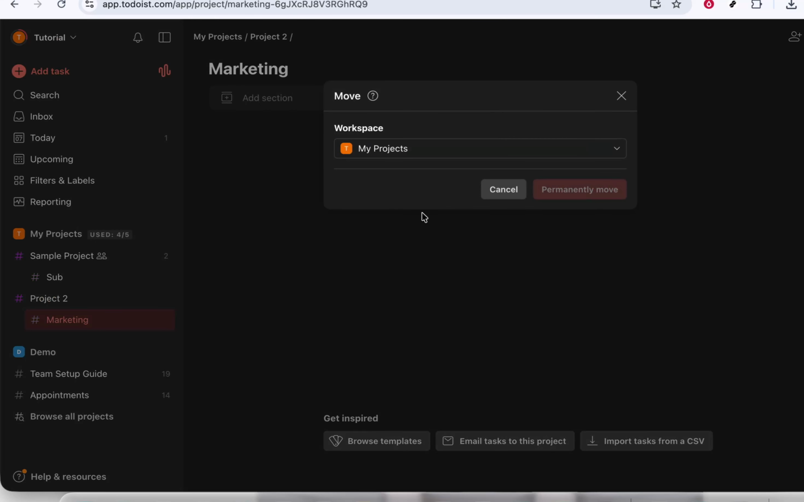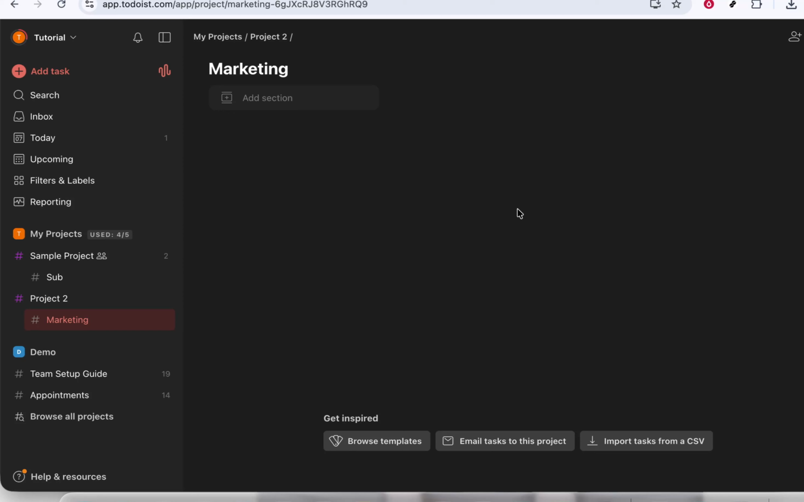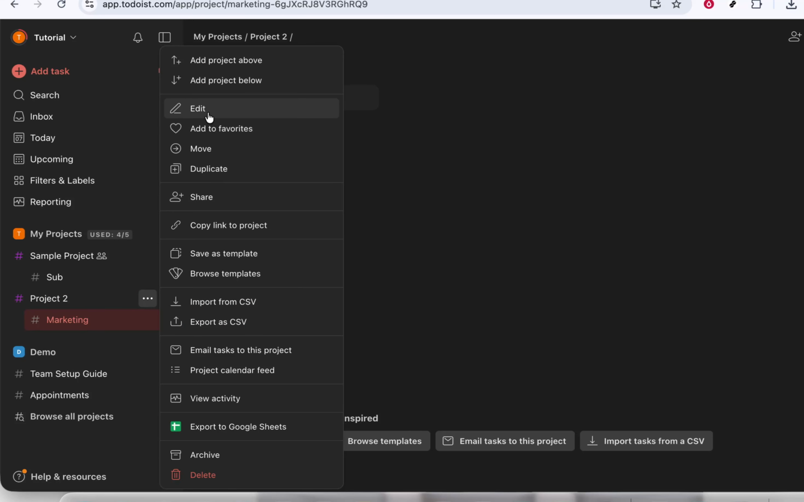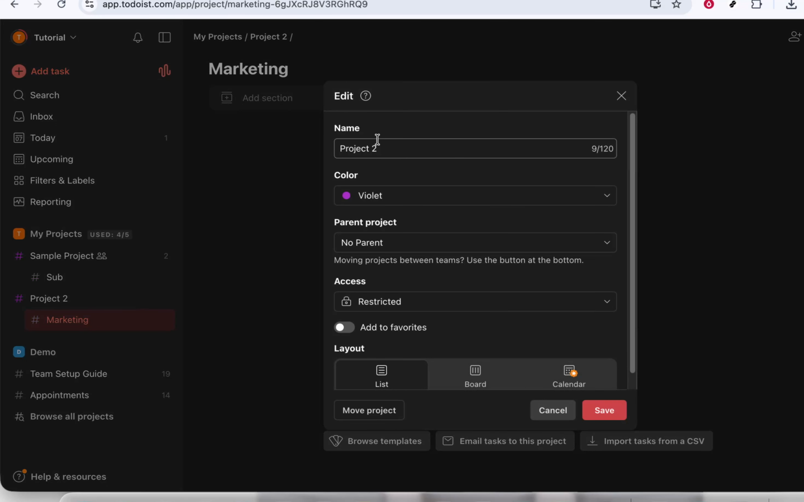Depending on your device, you might see a Save or Done button, or the change might save automatically once you click away. Make sure the new name now appears correctly in your project list. And that's it. You've successfully renamed your project in Todoist using the 3 dots menu and the edit option.